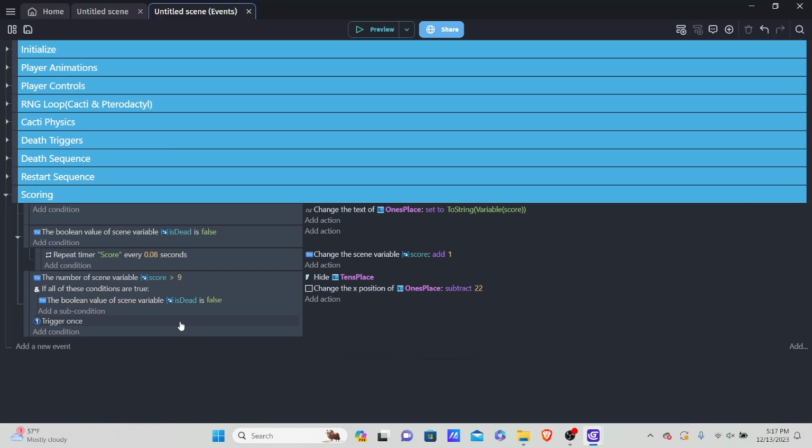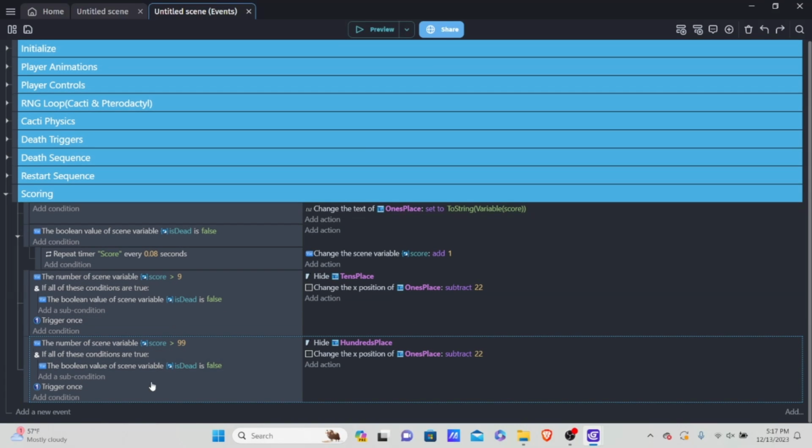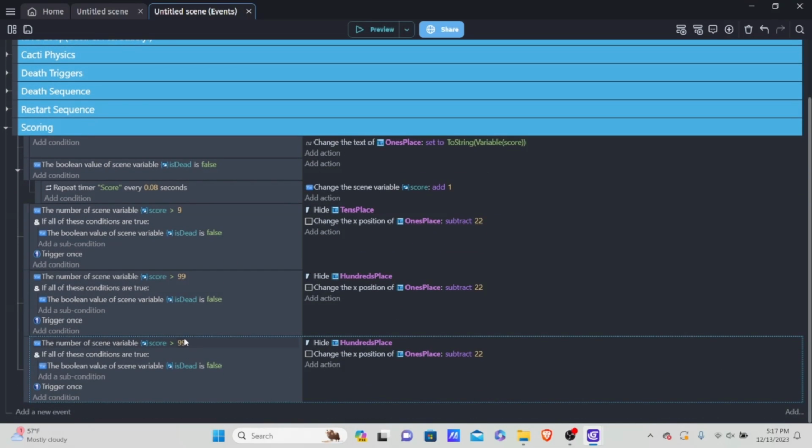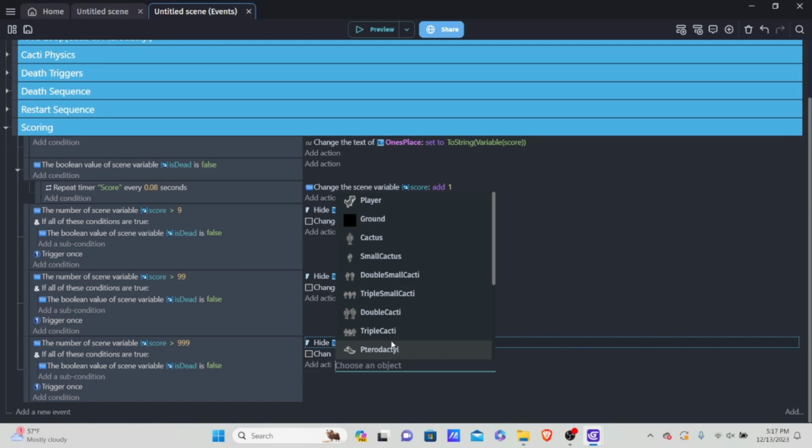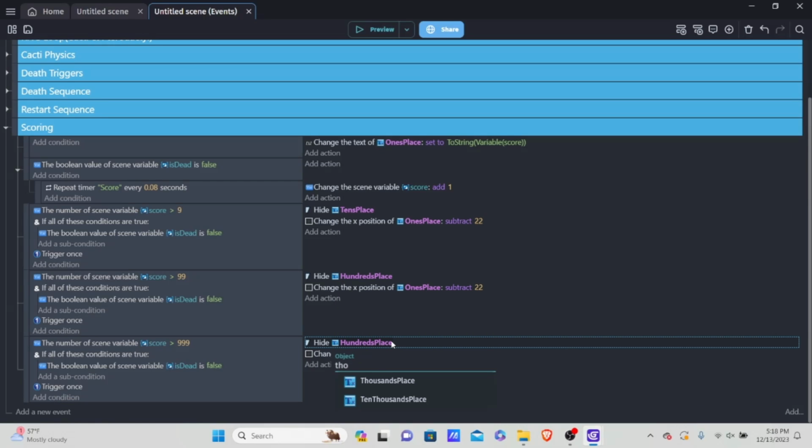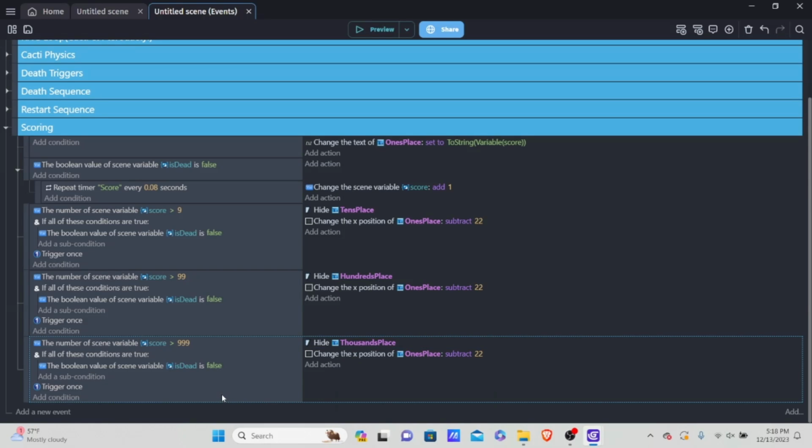I didn't mean to cut it. Let's undo that by pressing Control Z. And I'm going to copy, paste it. And instead of setting it to greater than 99, now we want to set it if it's greater than 999. And of course, now we want to hide the thousands place. And last thing, we want to do it for the tens of thousands.